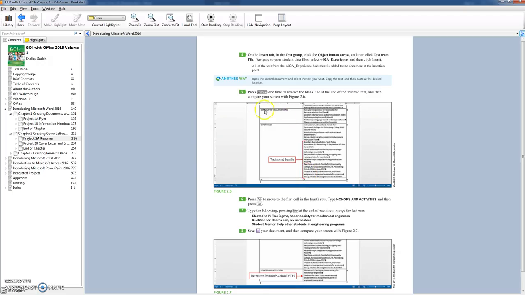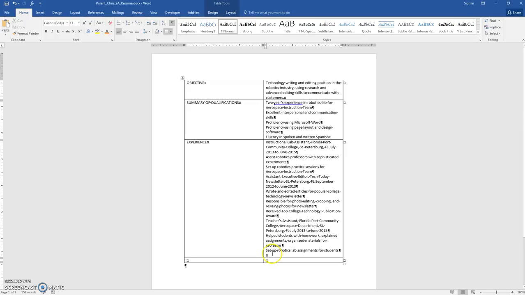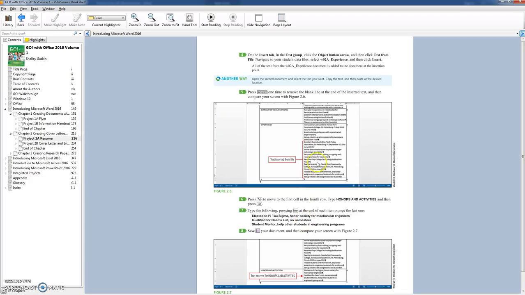So now we want to go back, and you're going to be at step 5. So we want to press Backspace one time to remove the blank line at the end of the inserted text. So that's going to be right here. And then your content should match what's down here.